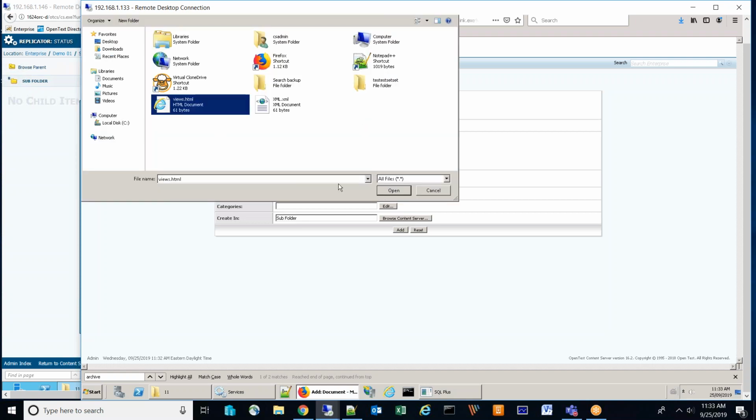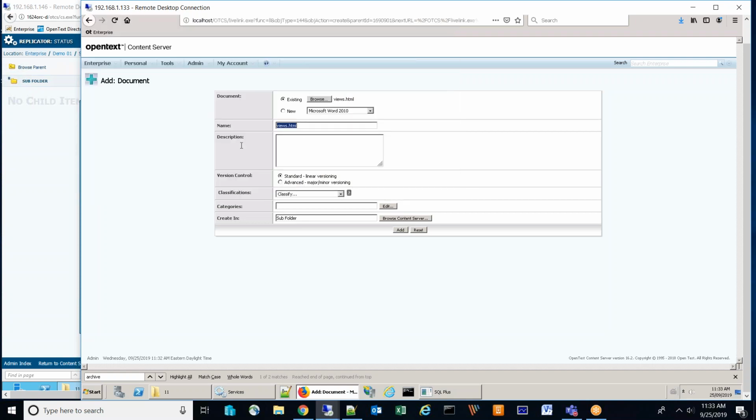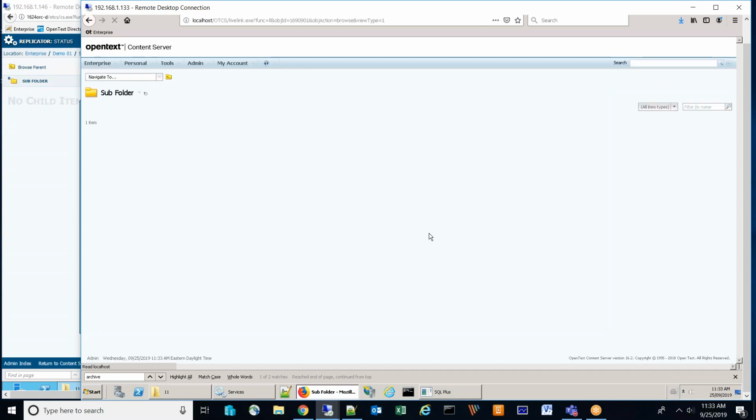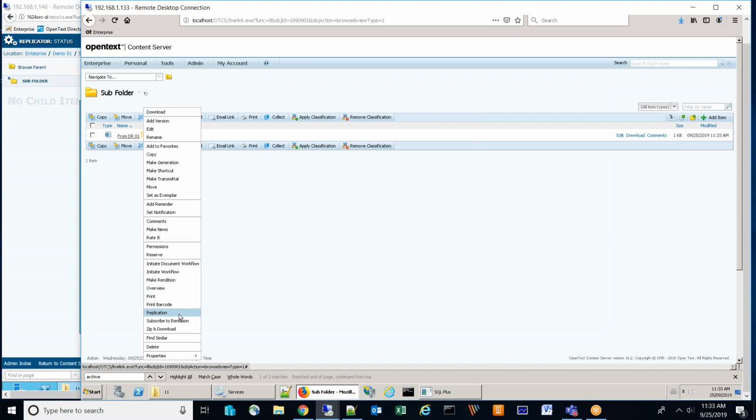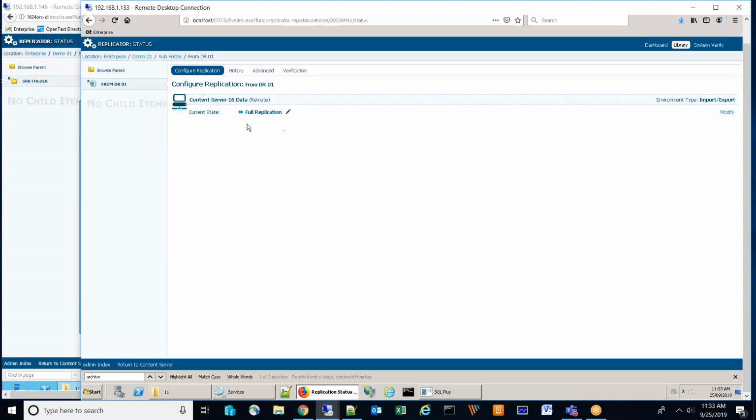We're going to go in and create an object. I will call this DR01, edit. And now, if I hit the function menu and go to replication, the object was just added. It has the state full replication because, like I said, it inherits the replication state of its parent.